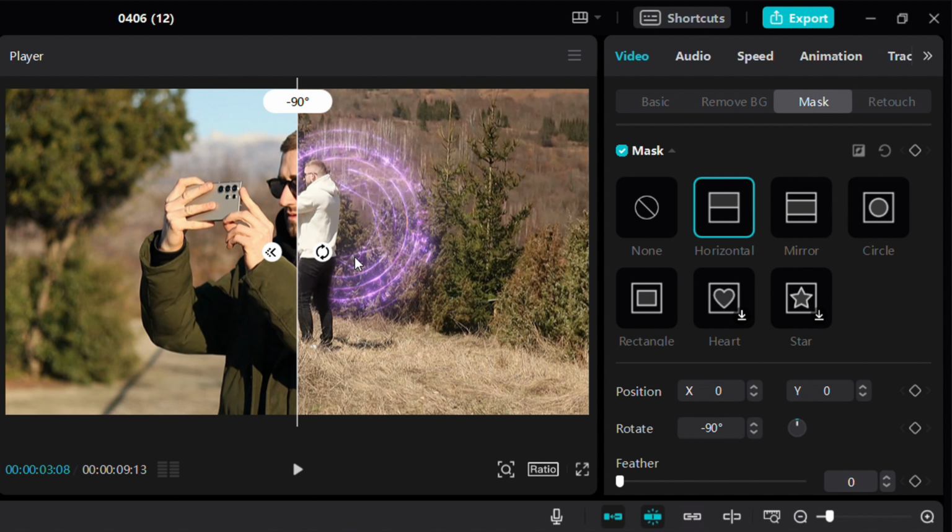Now expand the timeline for easier editing, then use the right arrow on your keyboard to move a frame on the timeline to the right. Then move the mask every time the person moves in the video. You can also rotate the mask if necessary.